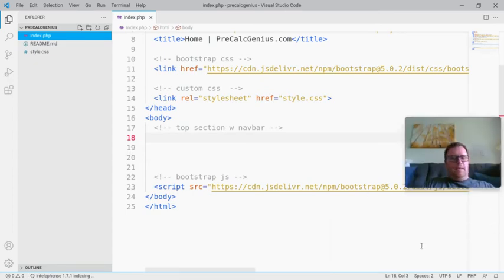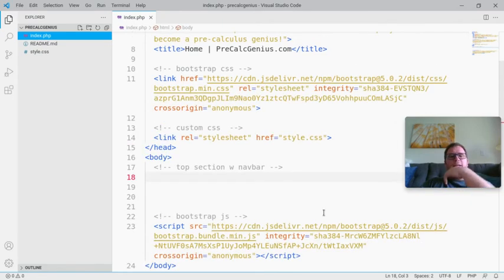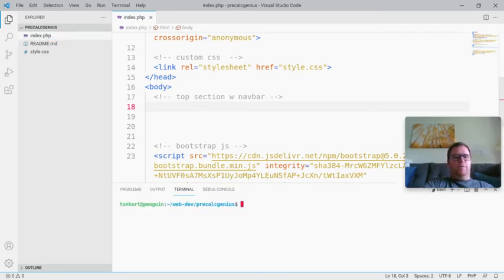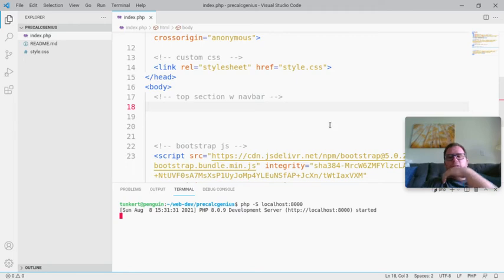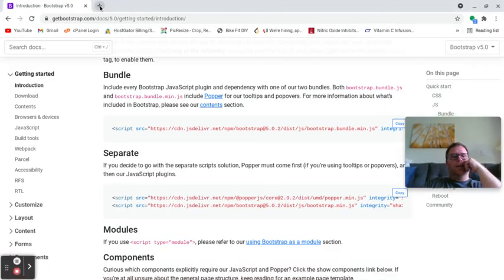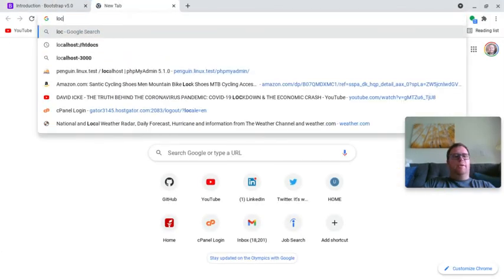Okay. All right, and so we got that. What I'm going to do now is open up a terminal and just type php -S localhost:8000, and it started a server running at localhost:8000. So let's go to that, make sure that's running.